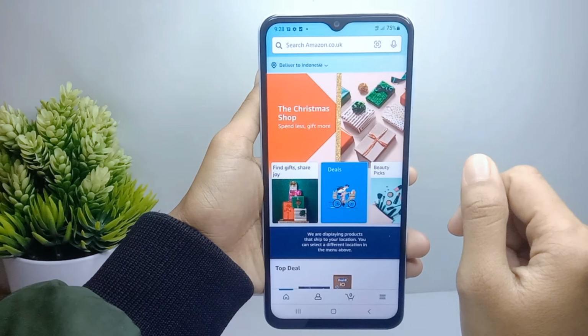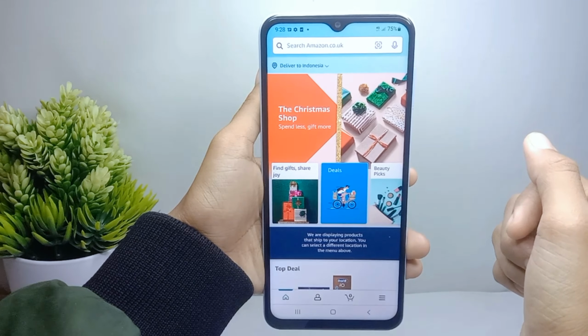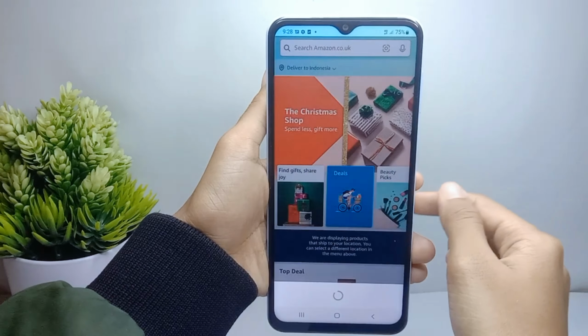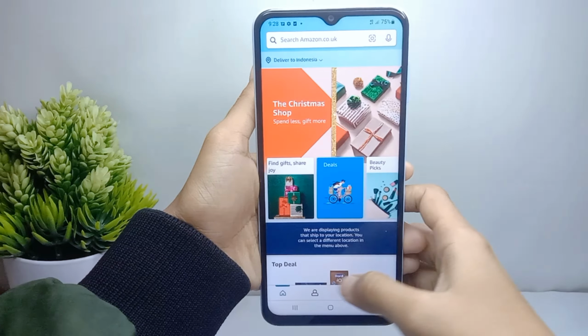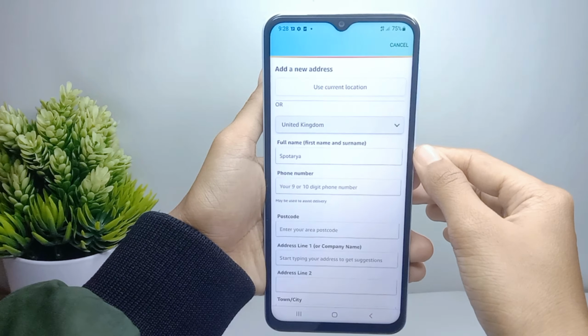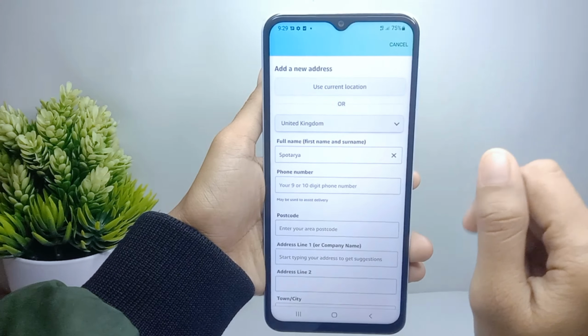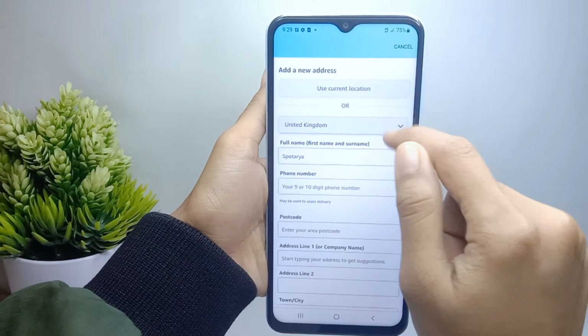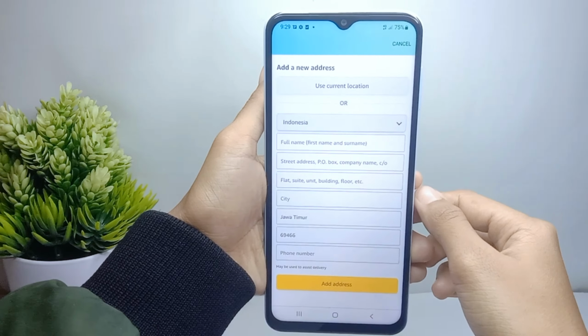First thing first, you can open your Amazon app. Okay, and then click here. And then please select this option. Okay, after that you can select first one. And then to make it faster, here we can use this option. Use current location.